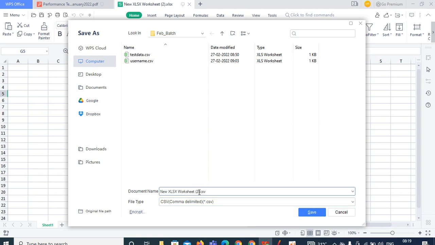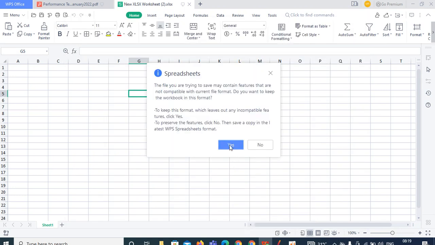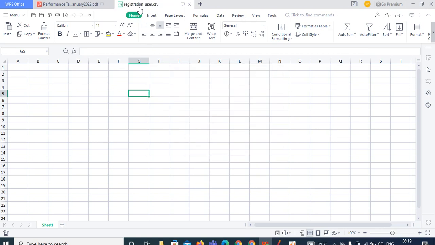If you want to rename it, you can. The default name is there. I'm giving it a name like register user. To create a user I am using the CSV, so I have given the name registration underscore user. I am saving it in the same February batch. Click on Save, and then click Yes. You can see the name has changed to registration_user.csv.